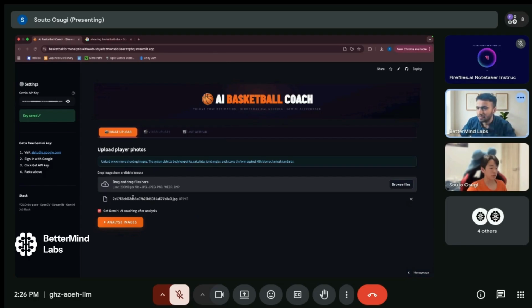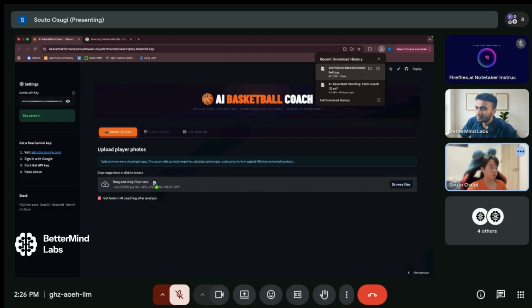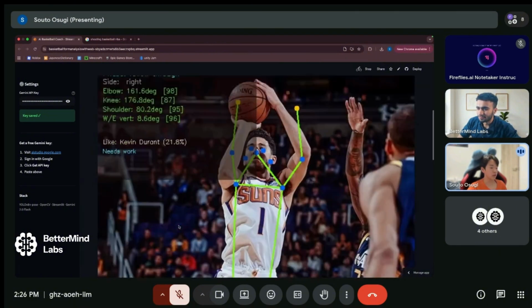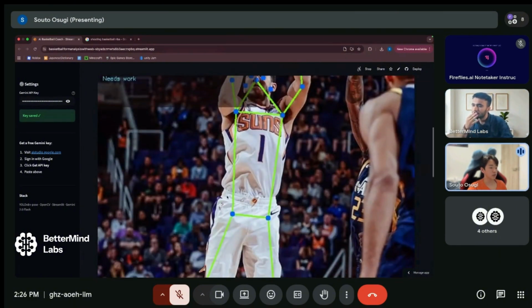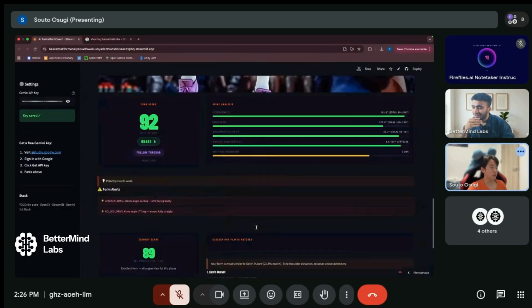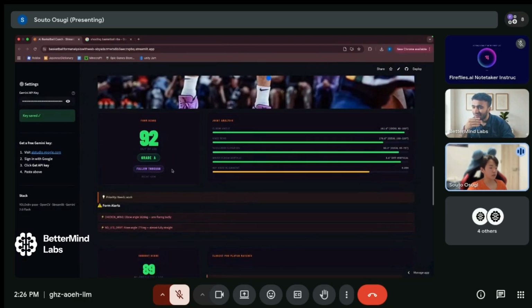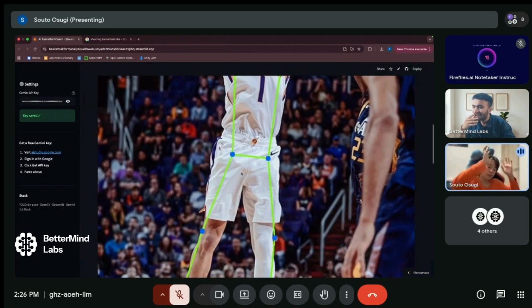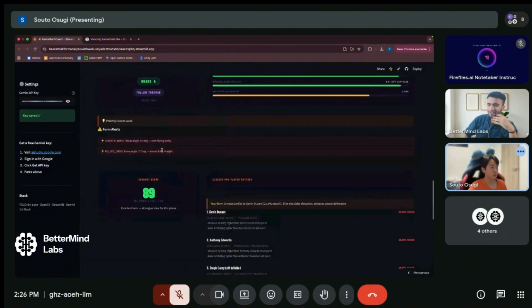It's uploading. Yeah, I uploaded it. I dragged it. As you can see, it shows the guy's shooting form, gives you the score, and the follow through. For this guy, maybe hip and knee alignment could be better. As you can see, he's kind of fading, so I think that's the problem.